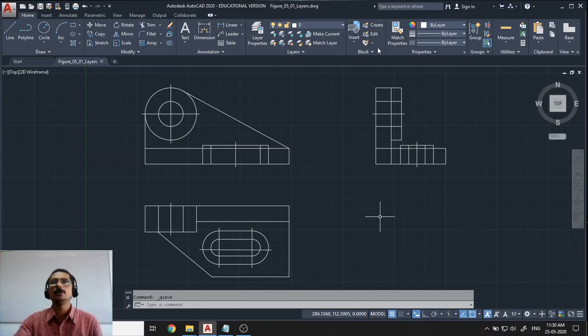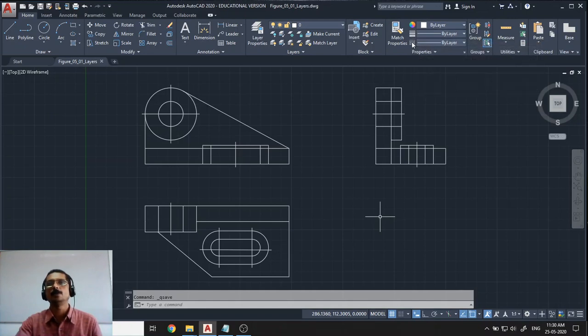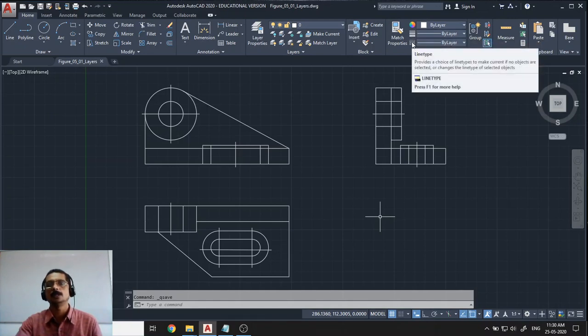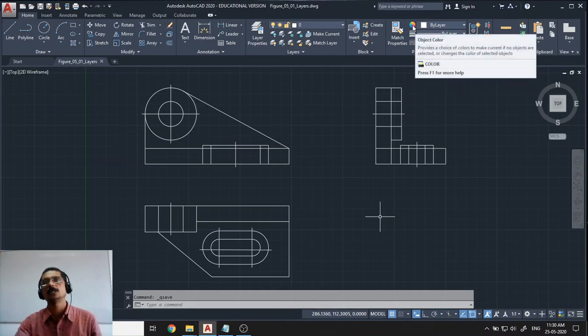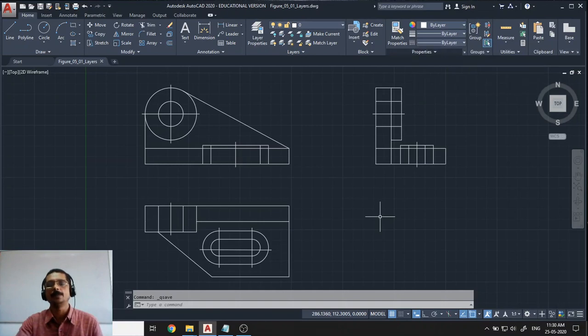All these properties you can see here. Here we can see three drop-down lists. The first one is color, the second one is line weight, and the third one is line type.